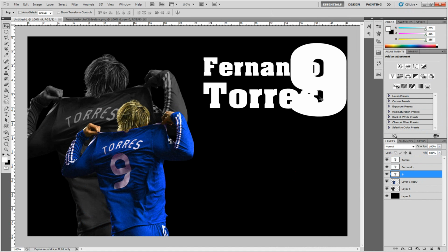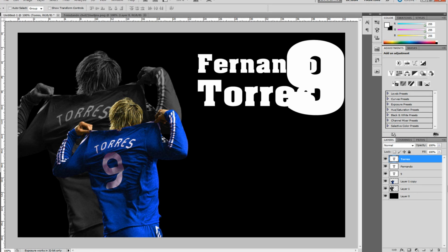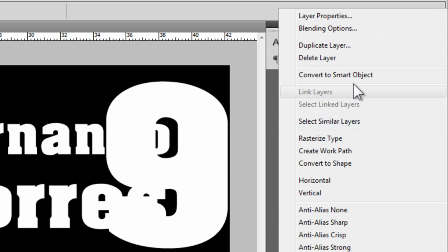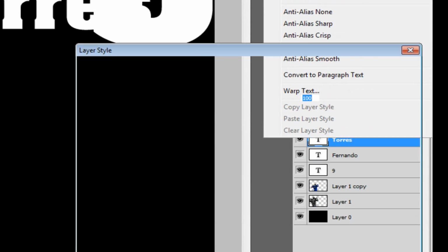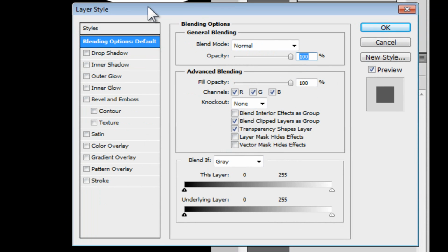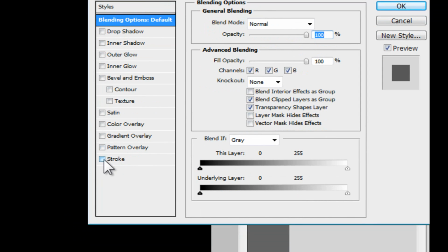But right here it doesn't look like it did anything, but when we insert some effects, you will see that it's under his name and surname. So select either your name, number, or surname layer, and right click and go to blending options. For this tutorial we're gonna select only stroke and bevel and emboss.